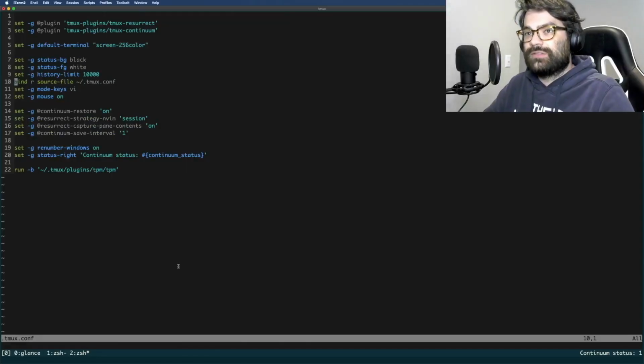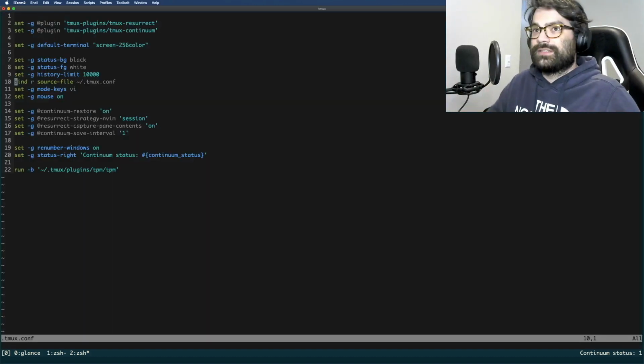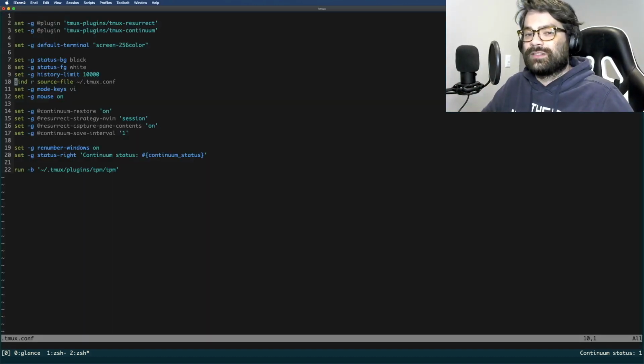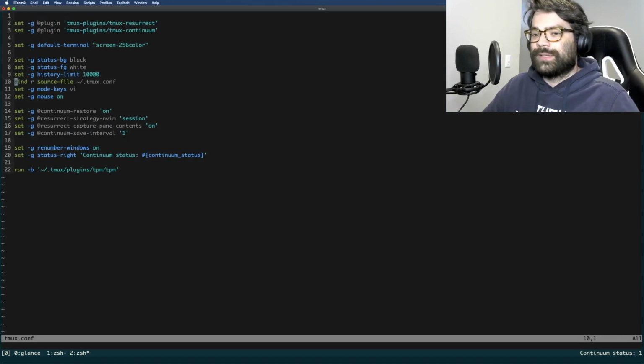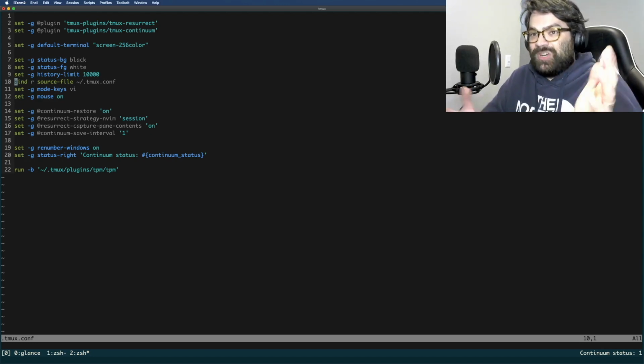One special note, when you use this config file, you are actually going to have to tell it to install stuff. And the way that you tell it to install stuff is your prefix, aka Control B, and I have this set to stock. It's just capital I. You'll see it says all of a sudden, Tmux environment reloaded, press done, continue. And that means now you have your plugins installed. The first time, it'll take a little bit longer, but that's one of the reasons I love the plugin manager. I don't have to manage any of that stuff myself. It's just a simple prefix and Shift I, and it installs all the stuff that I need.